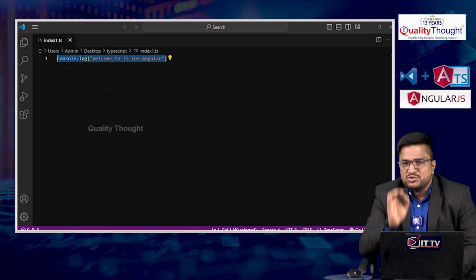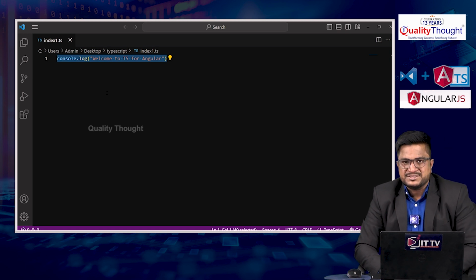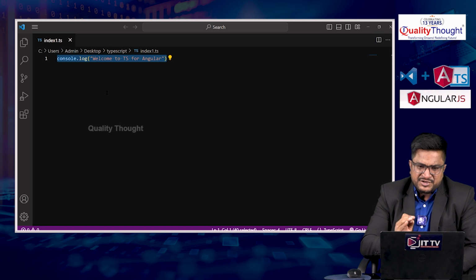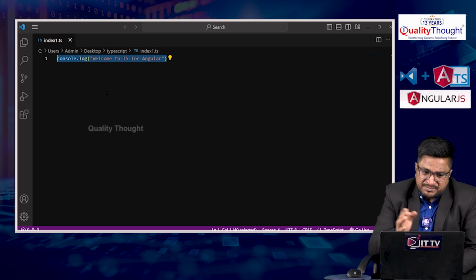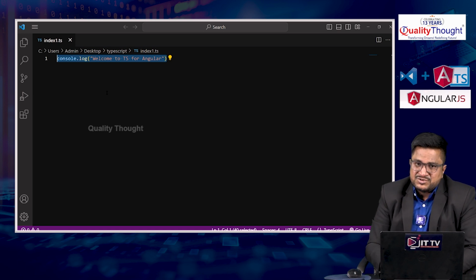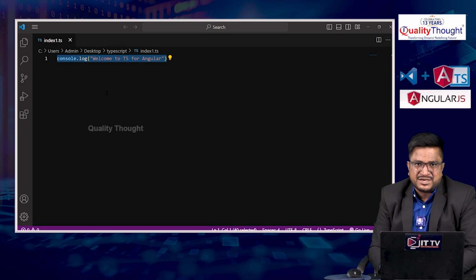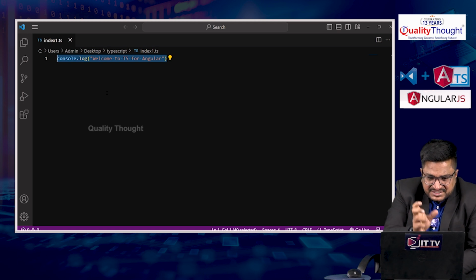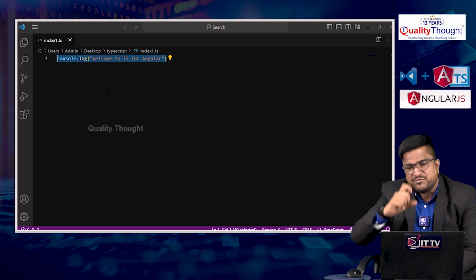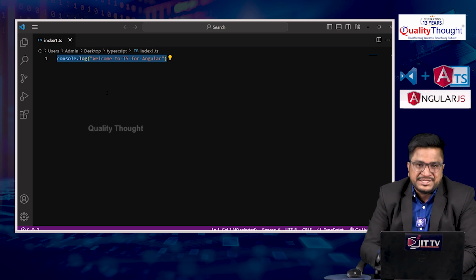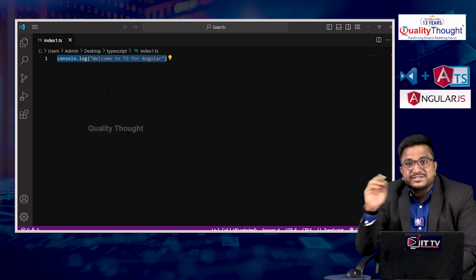we need to perform one operation called transpilation. What does it mean? Every web page or component in a single page application does not support the TypeScript scripting language. Every web page or component can understand only JavaScript. So if you are individually writing TypeScript, we need to perform an operation called transpilation. What is transpilation? Converting TypeScript files into JavaScript files.